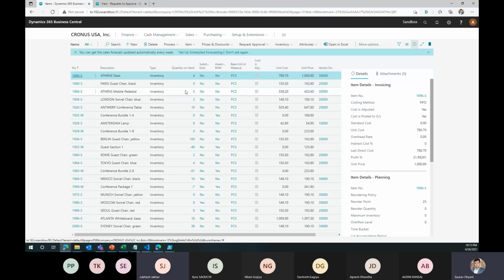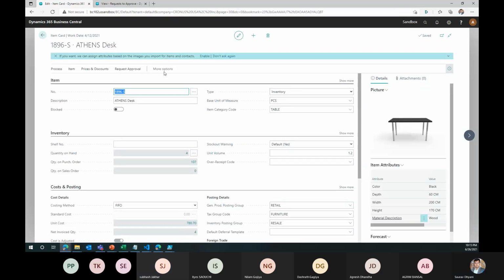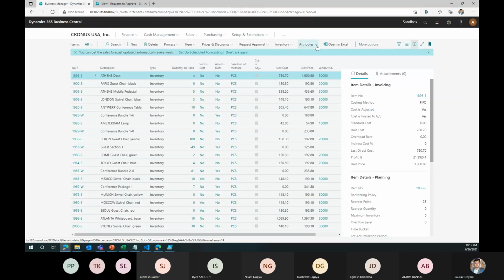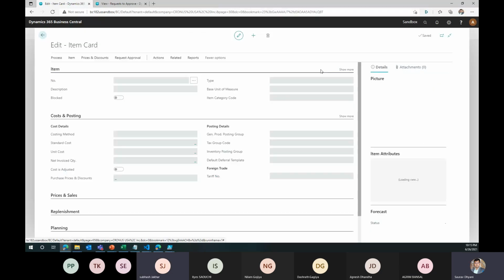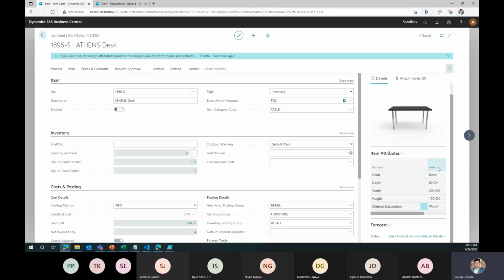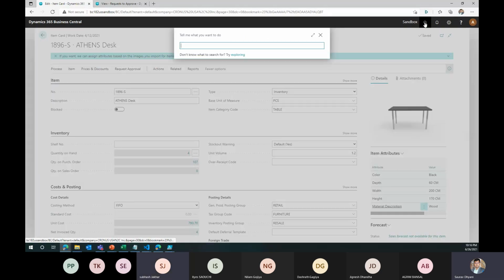So if I come here and go into my attributes, it should be somewhere. Let me go back. I was there. Let's see here. All right. We should have a fact box for attribute, otherwise here it is. So these are the default attributes: color, depth, width, height, and material description, right? Yes. You can also define your own custom attributes if you want.